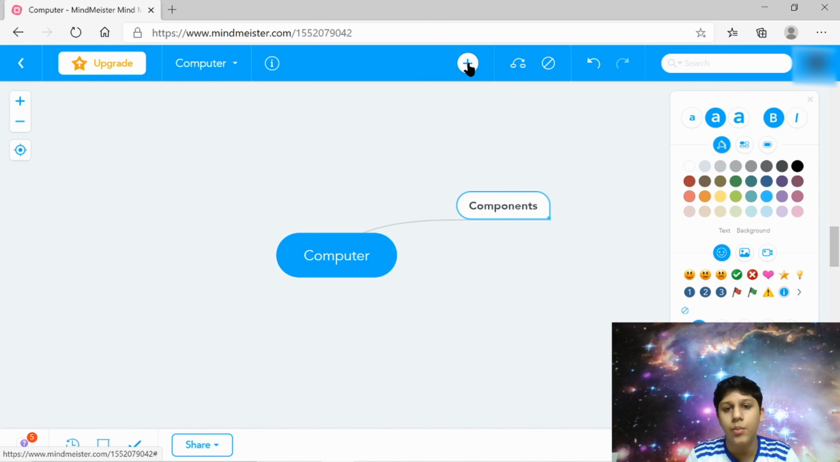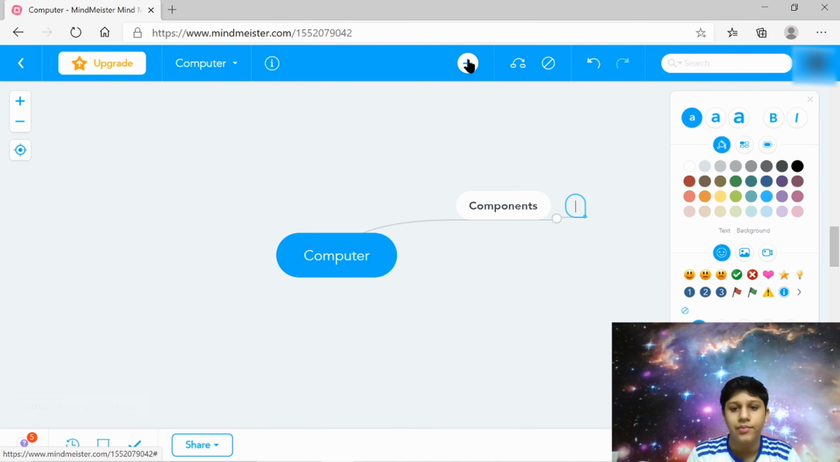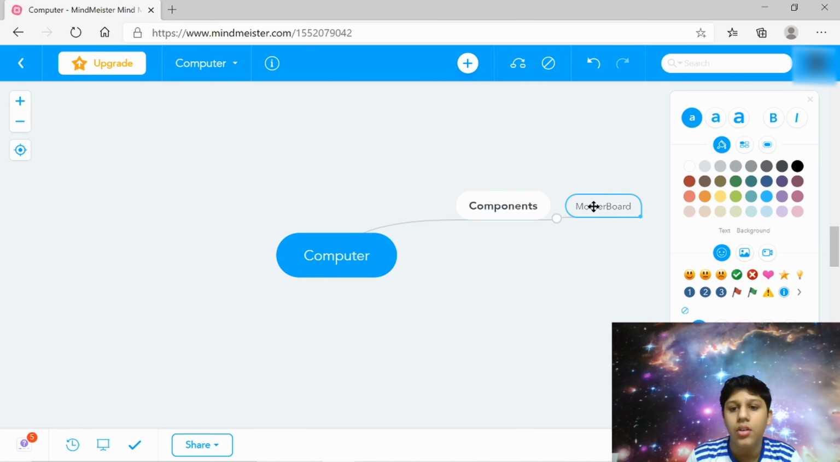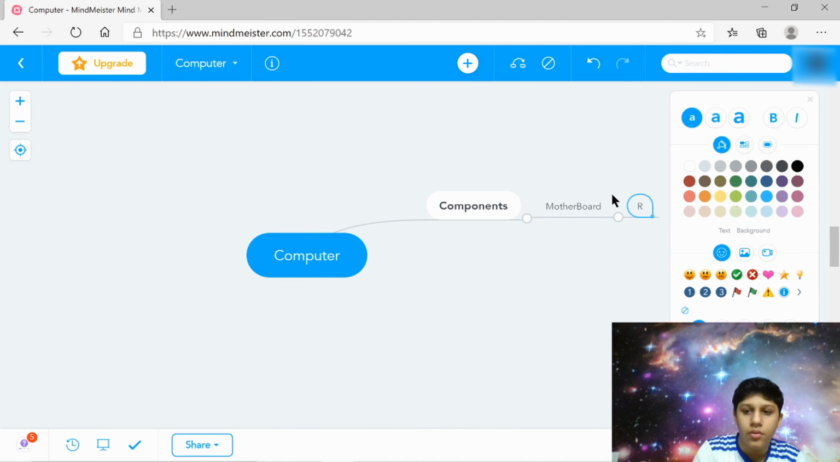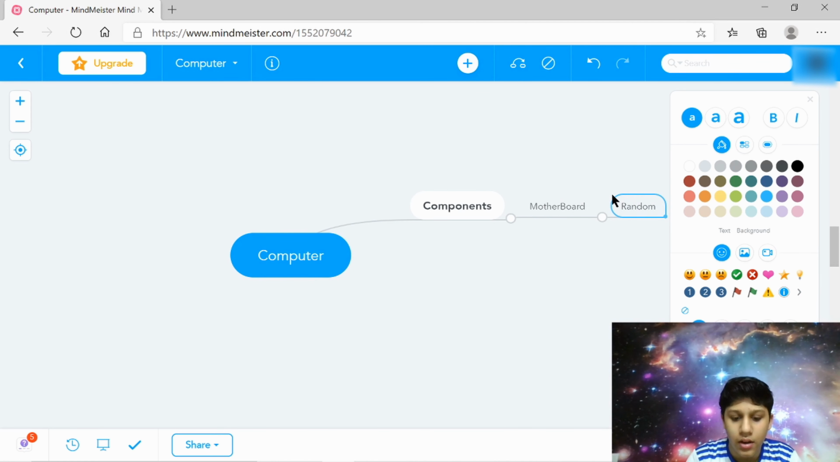Now I'm gonna add one more child. Now I'm gonna add one more branch. There you go. Now I will write one of the topics here. I'll first write motherboard, and now I'm gonna add one more. This will show that there are many more components inside the motherboard. So I'll write RAM, or I'll write random access memory.